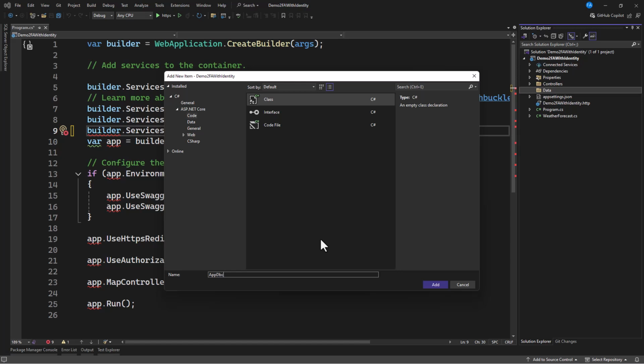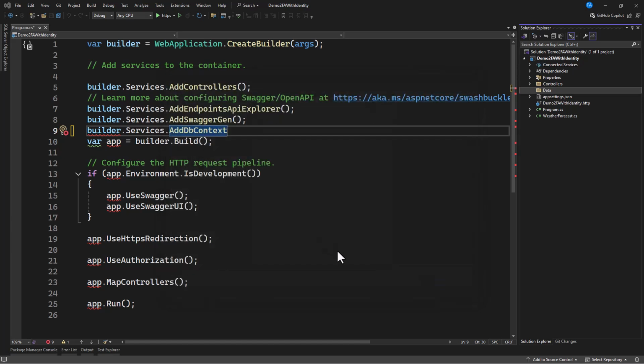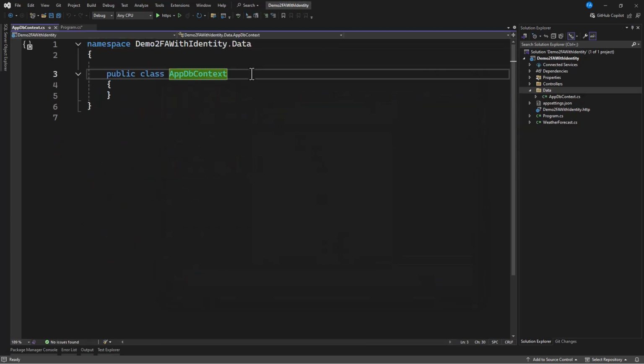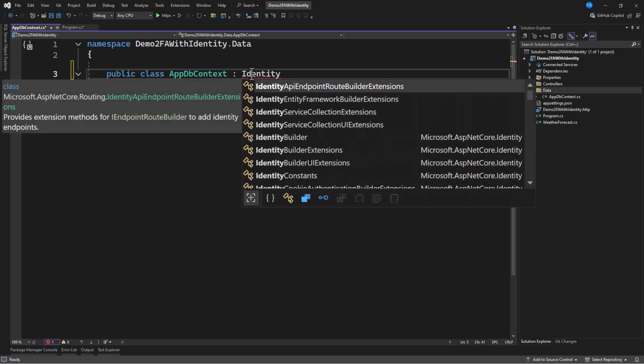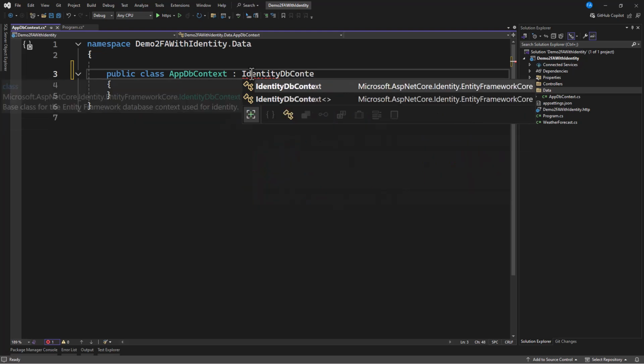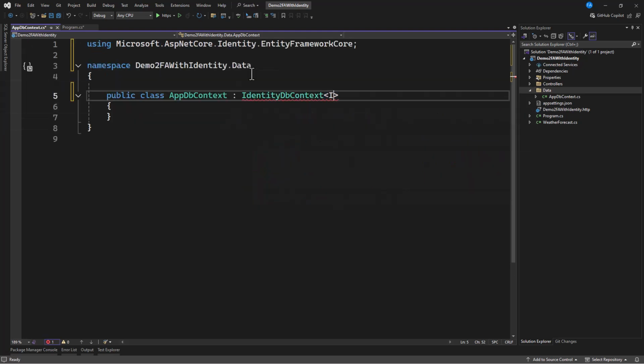So AppDbContext. Now with this context, let me make this C capital. Great. And it should inherit from IdentityDbContext. Now this is coming from Entity Framework Core. Don't worry, you have that package installed already, so it has no issue. And now let's pass in this IdentityUser.